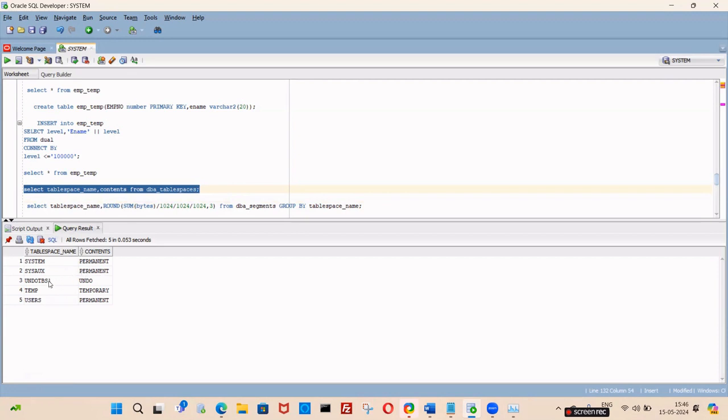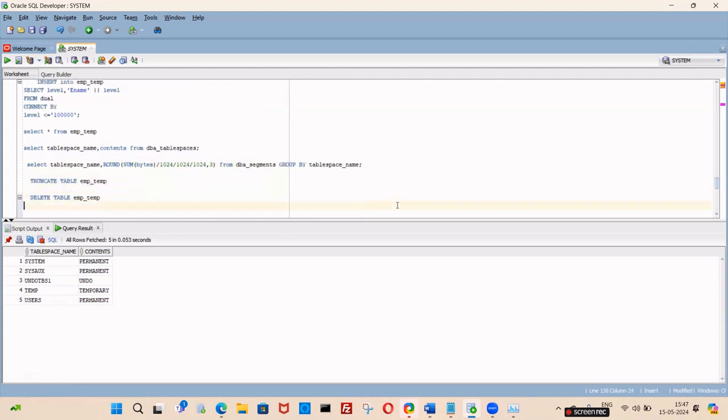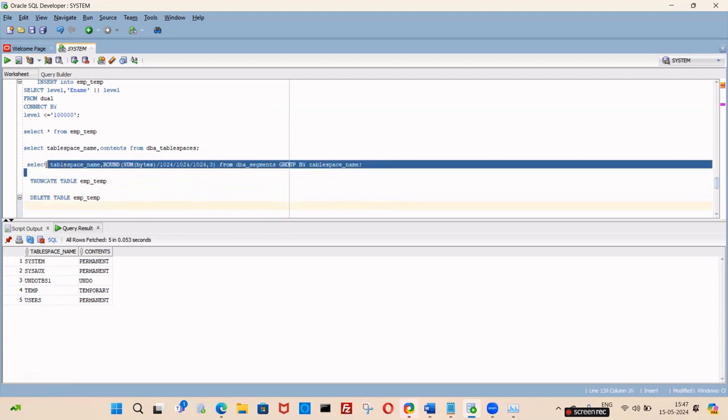So I have inserted it. Before we see the table size, we use the DBA table space query with ROUND of bytes divided by 1024*1024 to show the size in GB, displaying 3 decimal places if possible, grouped by table space name. Once I execute this query, we will focus on the SYSTEM table space, which is 0.282.